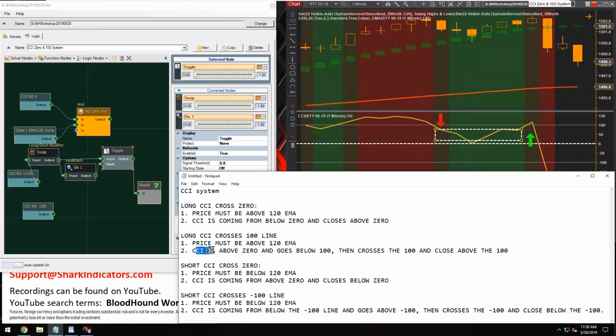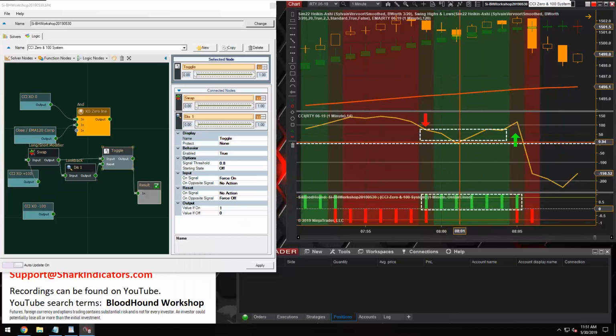Yeah, so the CCI is above 0 while, so it goes below 100, and this probably should be reversed. So probably should say goes below 100 and then stays above 0. I think that was the intent of this, right? And then crosses the 100 again. Yeah, so we need to check for this, the CCI crossing the 0 line.